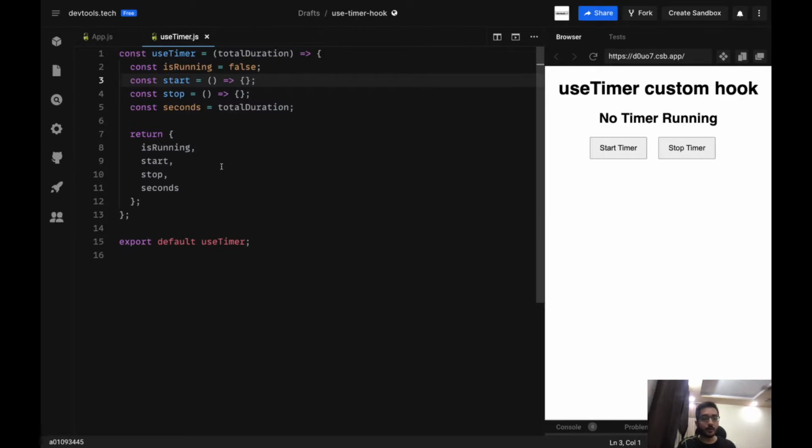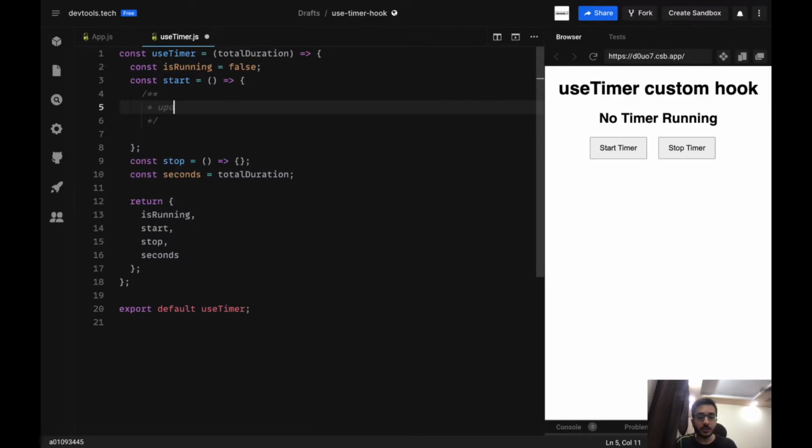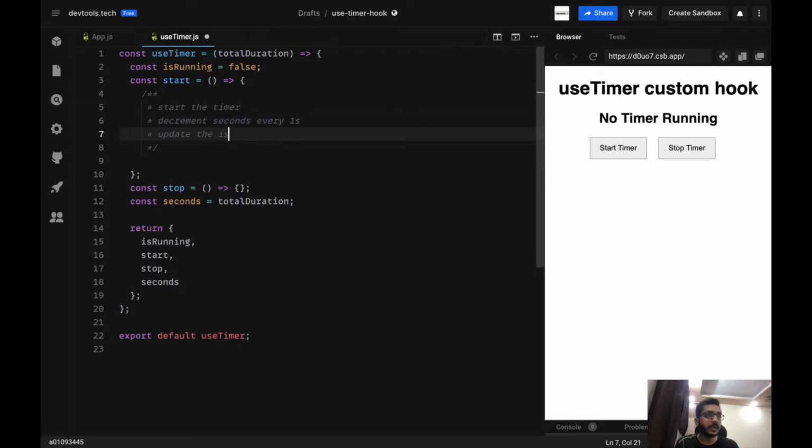So in this step, we are going to focus on start and we are going to make all the changes which are related to the start function. So in the start function, our main objective is to update the timer, or we can say start the timer, and then we have to update seconds every 1 second. So basically decrement the value of the seconds every 1 second. And also we have to update the is running variable. We have to set it to true.